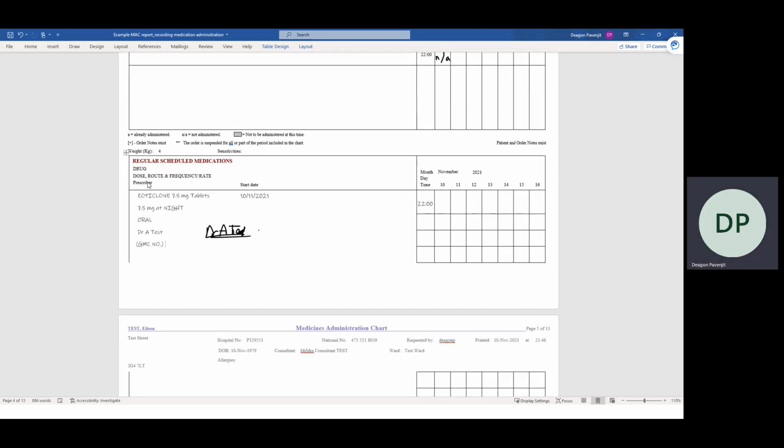In the next example, in the regular scheduled medication section, the blank section I showed you on the previous MAC report is where there's an example of a doctor that has prescribed something new on the MAC report during the period of downtime. When completing and prescribing something new, please ensure you state the medication name, strength and formulation, the dose and the frequency, the route by which the medication is to be administered, print your name and state your GMC number, and then sign the entry, and also state the start date of the prescription.